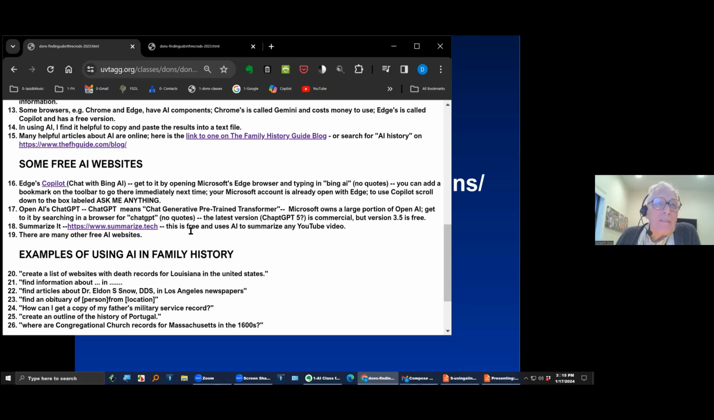And then the next item, item 18, is called Summarize It. It's a program which will summarize any video. It's got to be a YouTube video, but you copy the URL, and we'll show an example of that. And then it will summarize that for you in just a couple of minutes. It'll summarize the whole video, everything that was talked about, and it'll give you a written version of what that was.